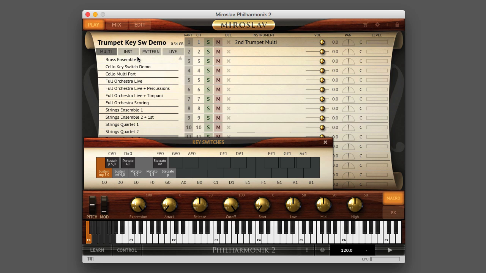Press the C-sharp 0 note to switch to a soft piano performance. Now press the G0 note to switch to a soft staccato version. F-sharp 0 has a mezzo forte staccato. Then D-sharp, E, and F have various portatos.